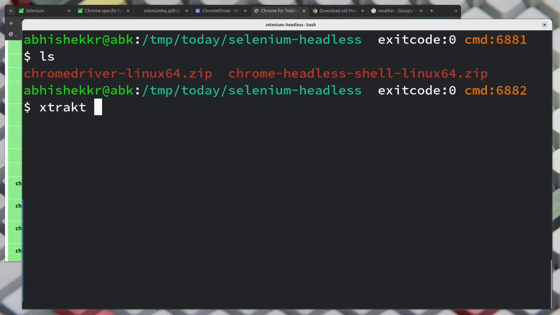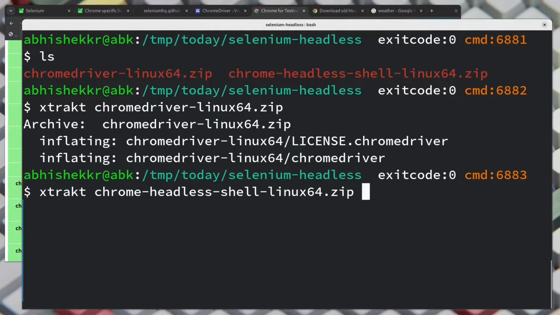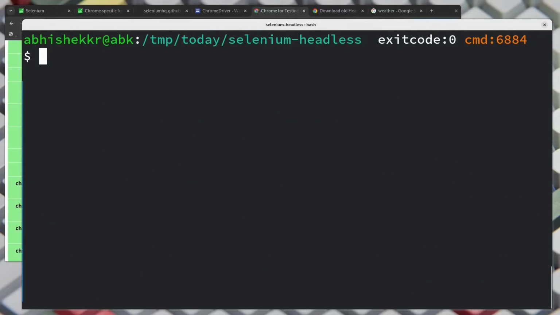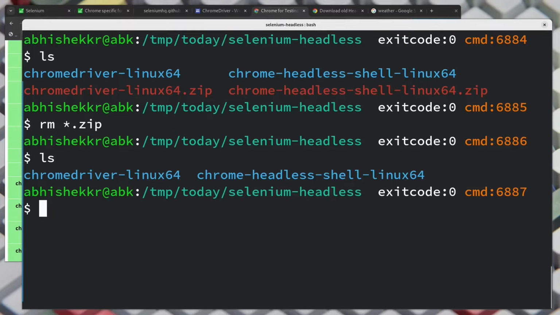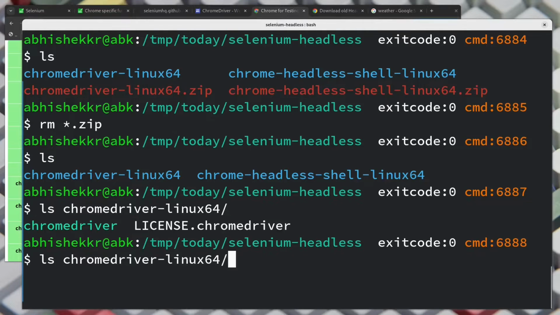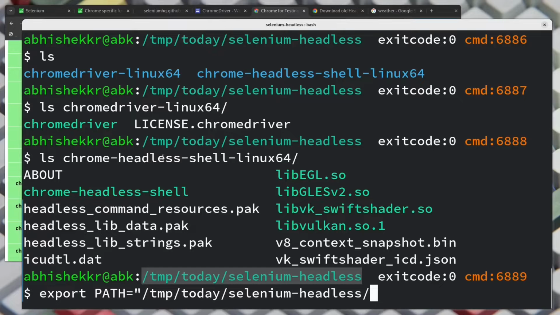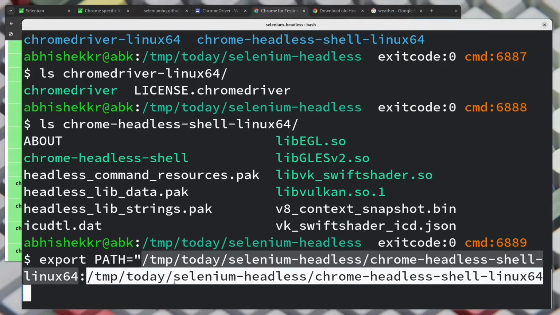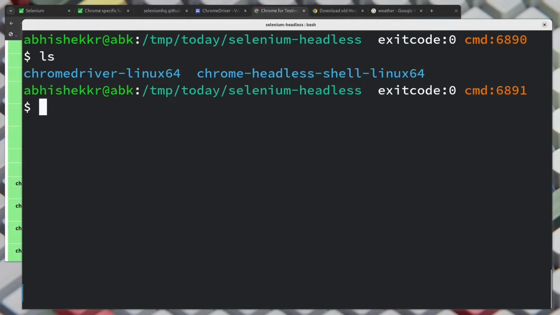Now extract the Chromedriver and Chrome Headless Shell in the current directory. So we'll get these directories as you see. We'll delete the zip files and let's just check that we have the required binaries for Chromedriver and Chrome Headless Shell. They are present as expected. So we'll need to set the path variable to include these Chromedriver and Chrome Headless Shell directories. Remember, if you're running it on Mac or any other OS, download those particular binaries. Here I've installed Linux 64.